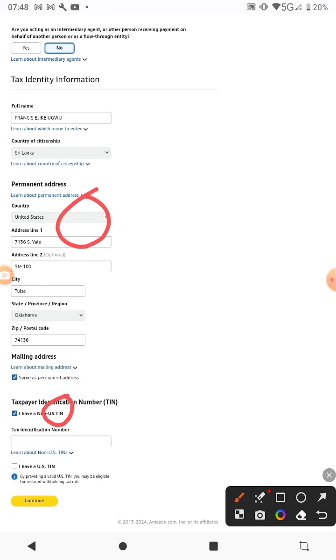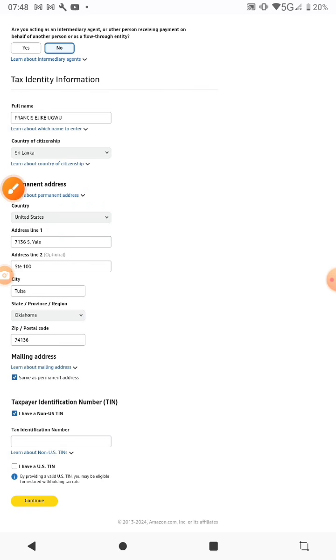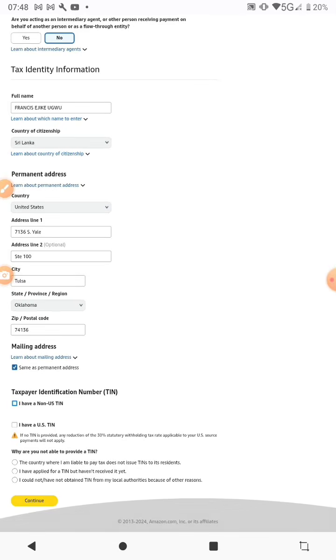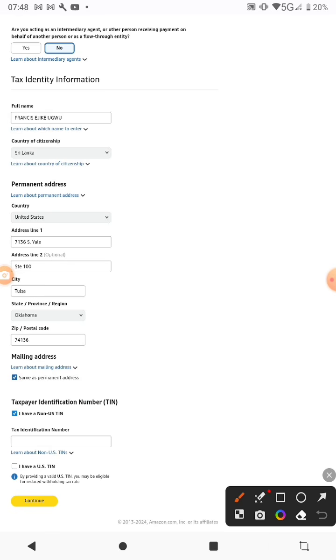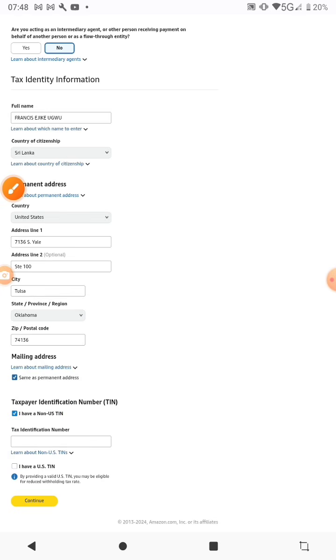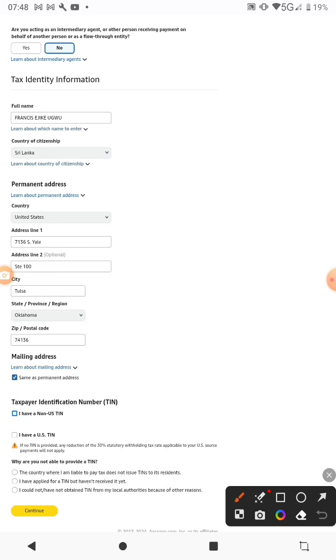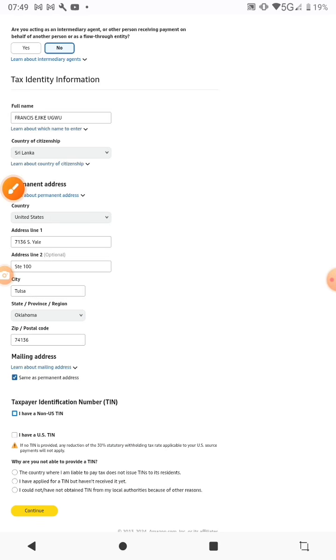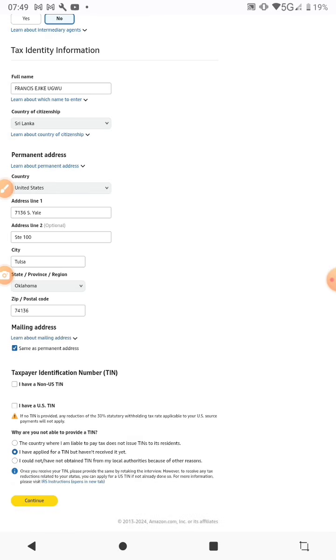This is asking you for tax ID. You can now uncheck it, and if you uncheck here, it's asking you more questions like this. Okay, I'm going to uncheck that box. Now when you uncheck the box, there are better options that you receive immediately. It says that the country where I'm liable to pay tax does not issue TIN to its residents. This is most times where we check. Immediately just check that box here, for example, and you click on continue.